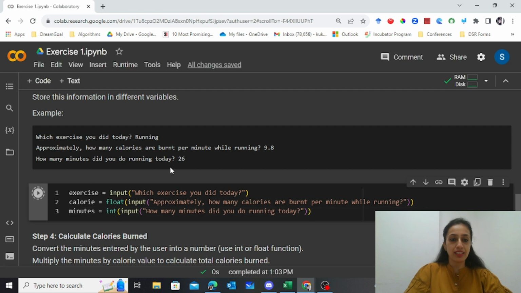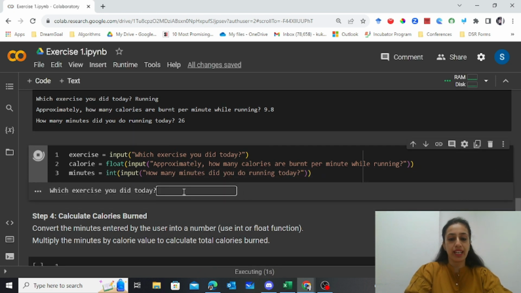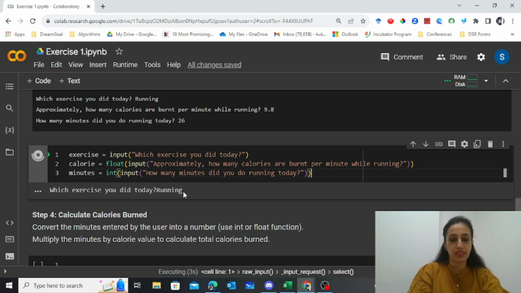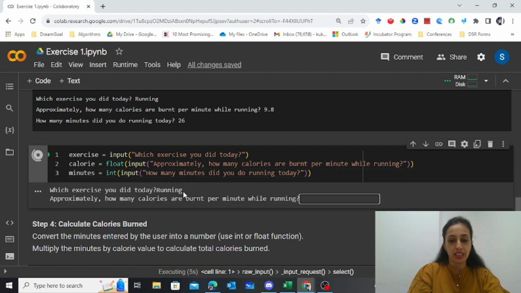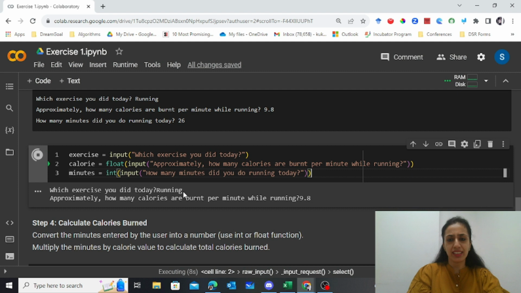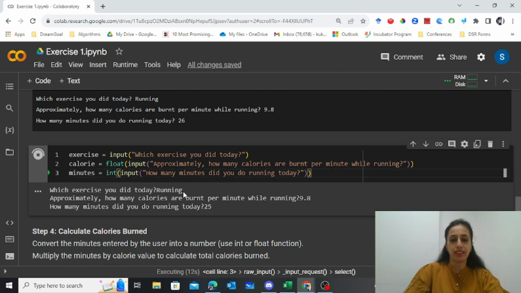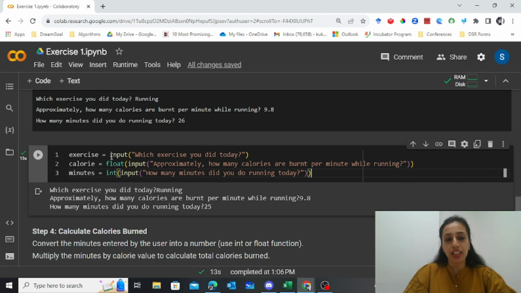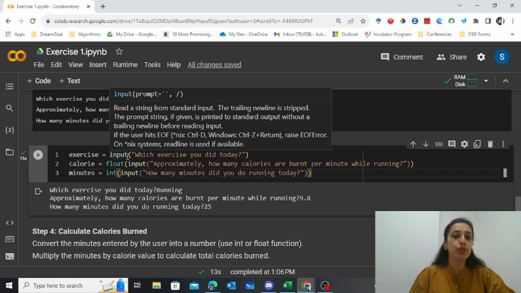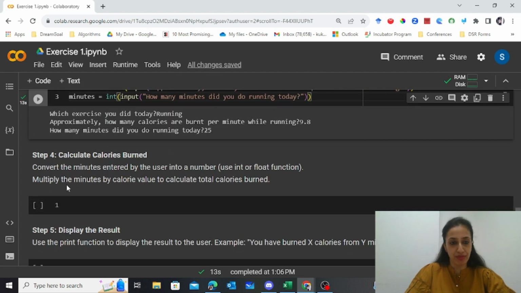So let's run this. Suppose I enter running, 9.8 calories, and suppose I did it for 25 minutes. So this is how you are going to take the input. By default, input takes string data, but if you need the data in some other data type, you need to do typecasting. Let's move on to step 4.